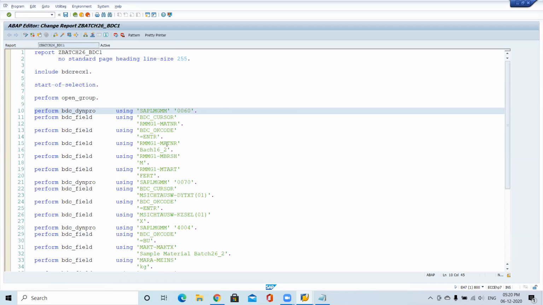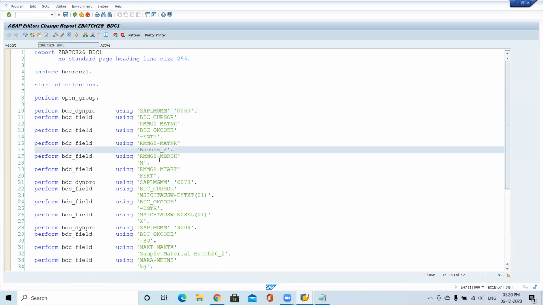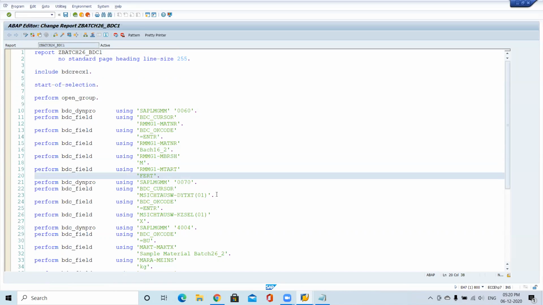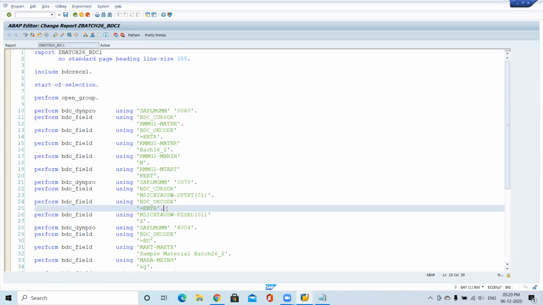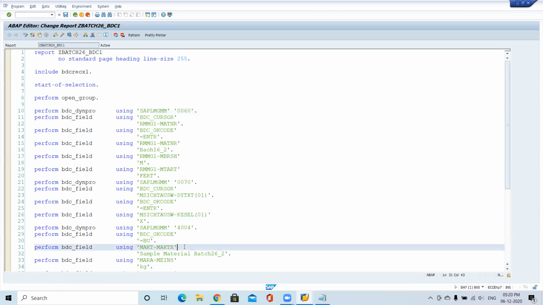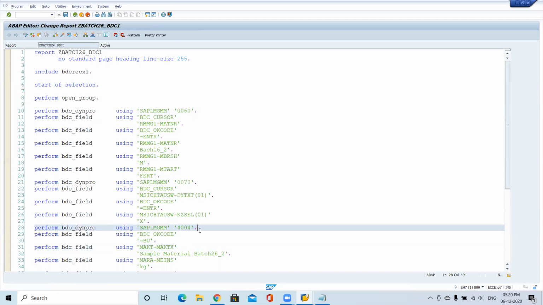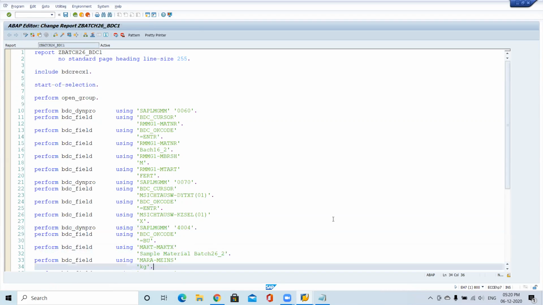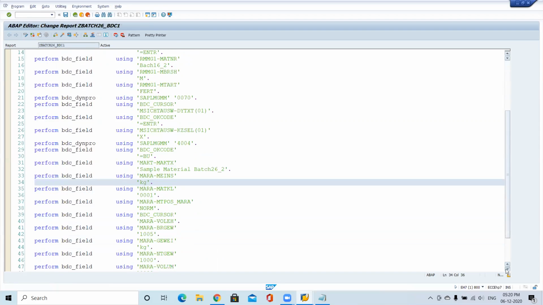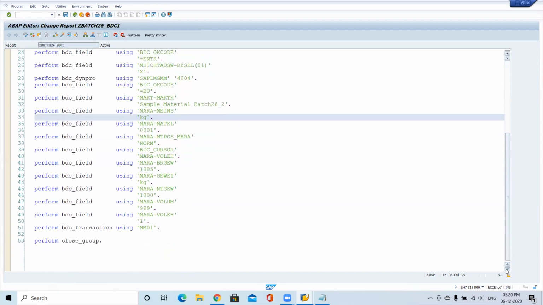After that, we entered our material number and these three fields. After that we pressed enter, and a pop-up came. From that I selected the first row, that is 01, and after that one more screen came, that is 004. In that screen I entered the material description, unit of measure and other values. So likewise everything is captured.